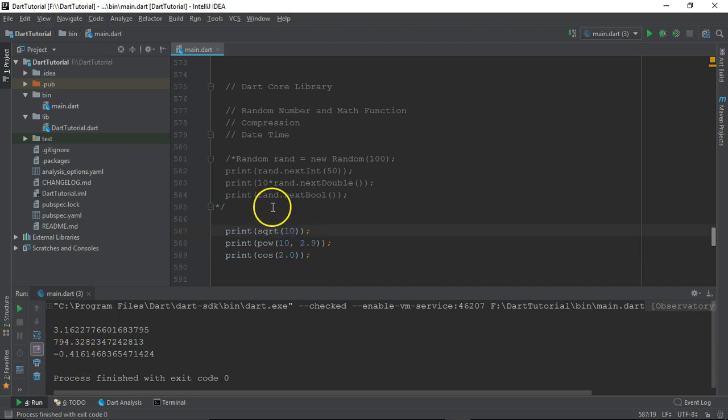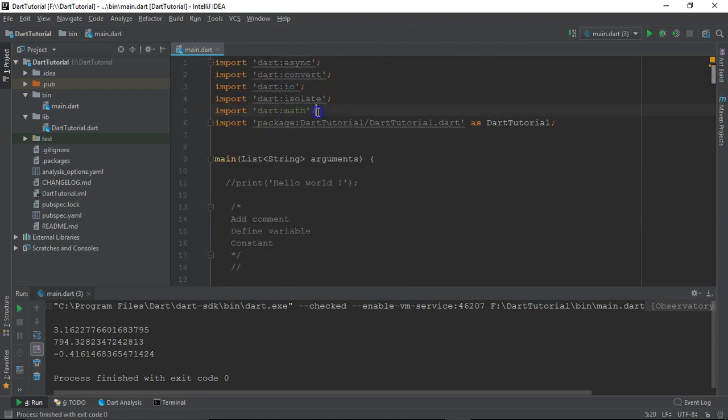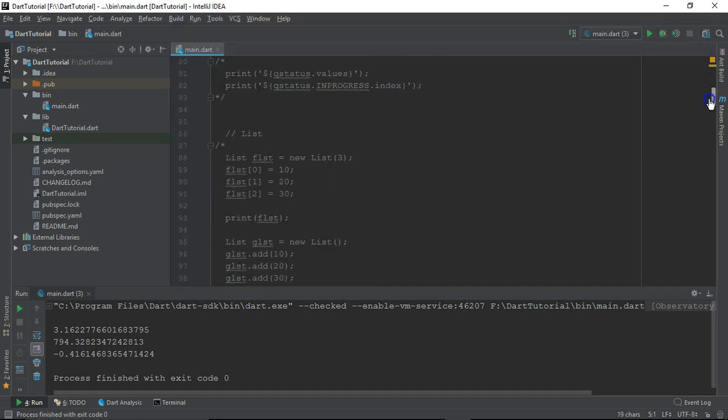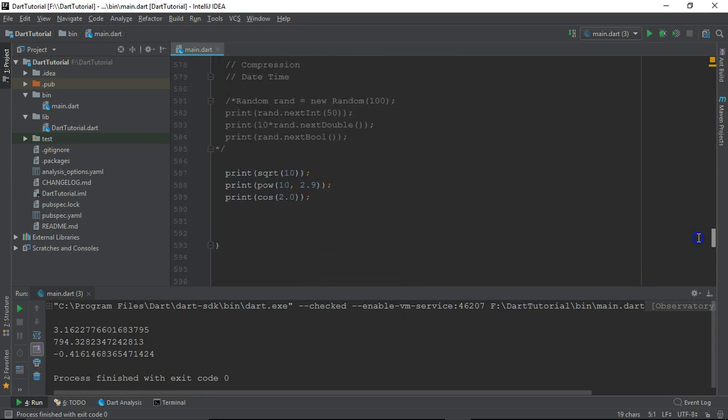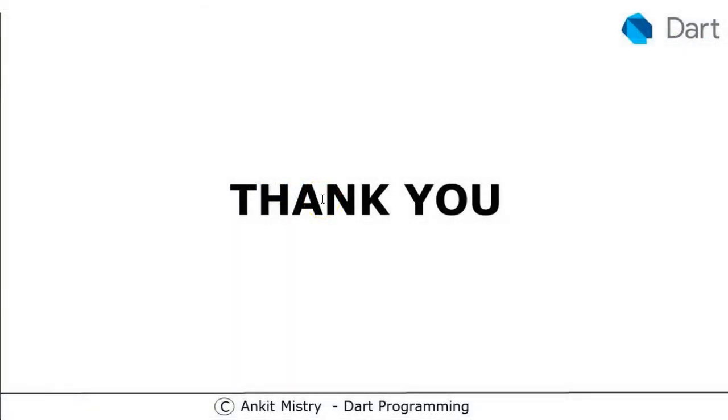You can go through the documentation of this Dart math package. One more thing: this Dart math package was already imported while I was doing some exercise, so that's why it didn't ask me to import it. But you have to take care while running the code, because when you first write the Random function or any math related function, it will give a compilation error. So you have to import this package, dart:math. You can go through the documentation and experiment with a number of other math functions available in the Dart programming language. Okay, so that's all about this video. See you in the next video.